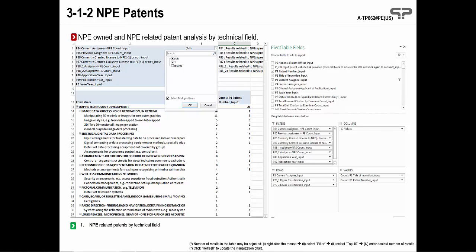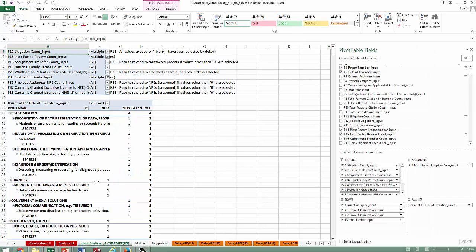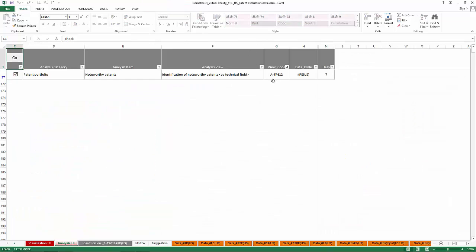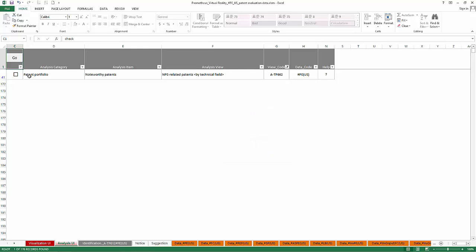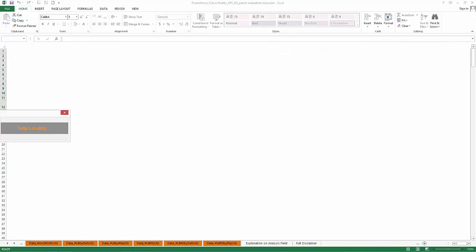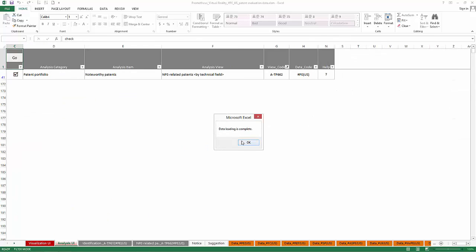Another useful analysis that can be performed on Prometheus is identification and analysis of NPE-owned and NPE-related patents. Go to Prometheus and click on the filter next to the view code to locate A-TP662. Check the box next to the menu item and then click Go. Once the data loading is complete, click OK and go to the resulting worksheet.